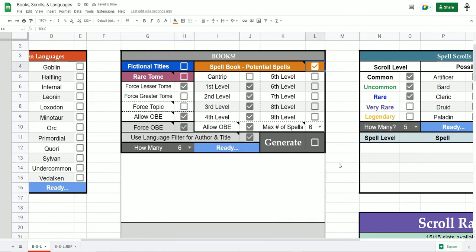Let's move on to the third section of this generator, which is the spell book, potential spells. You'll notice that we have cantrips and spells 1 through 9. This is where you select what level of spells are present inside of the book. So right now the settings say that we can have spells in this book up to level 4. And of course, you can change those just by ticking the boxes.